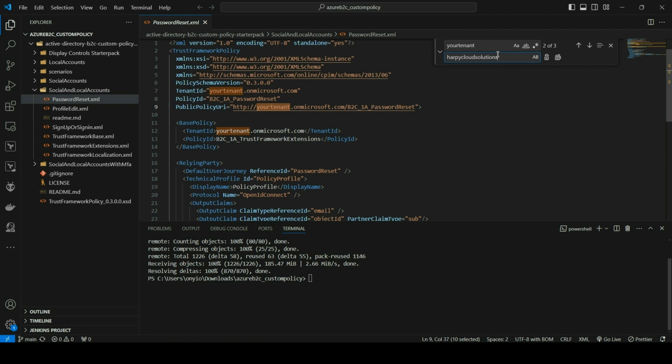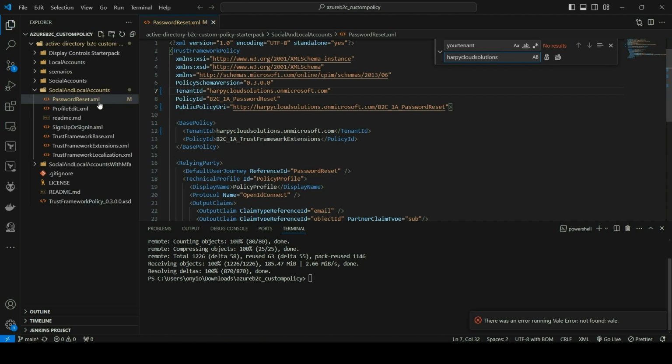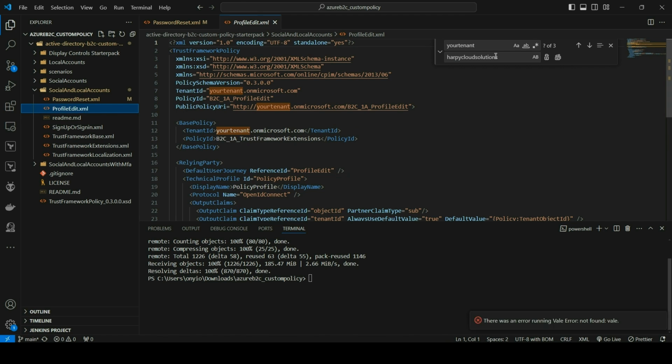Right, so let's press enter. So it changes everything. Now that's all changed. Save. Go to the next file. Do the same thing. Enter, enter, enter, enter. Everything is saved. Control S.